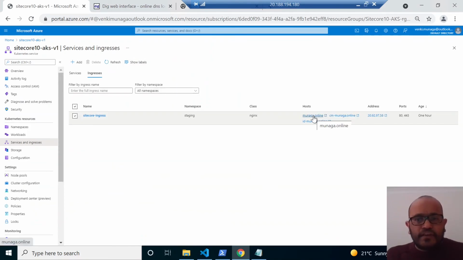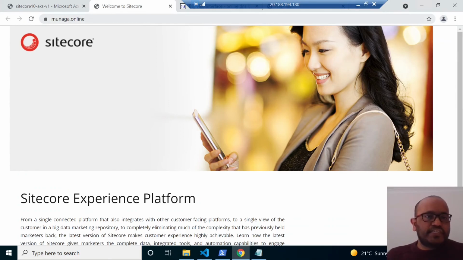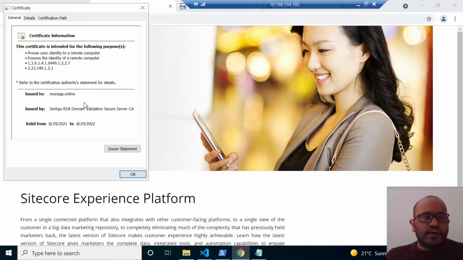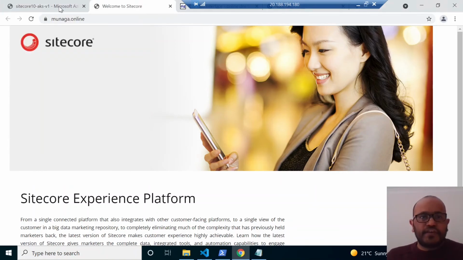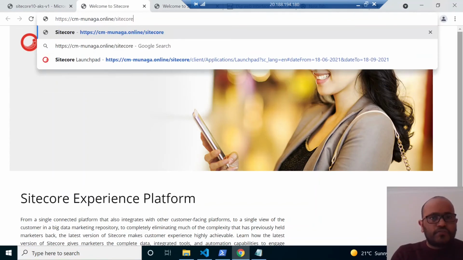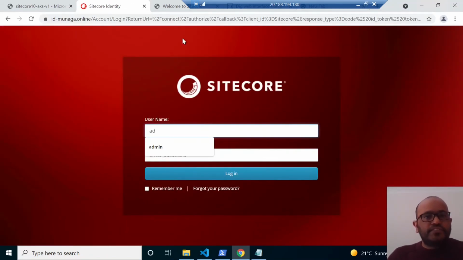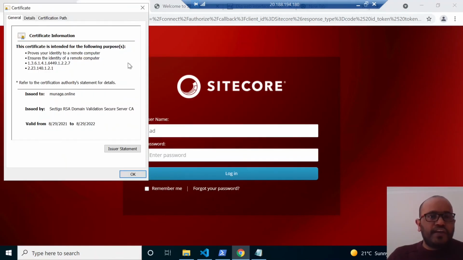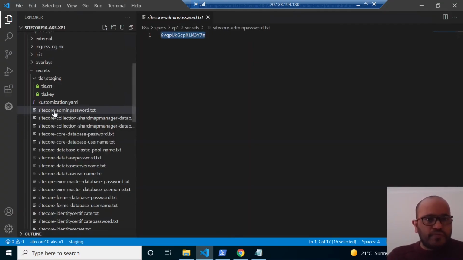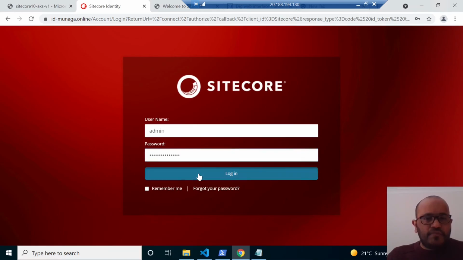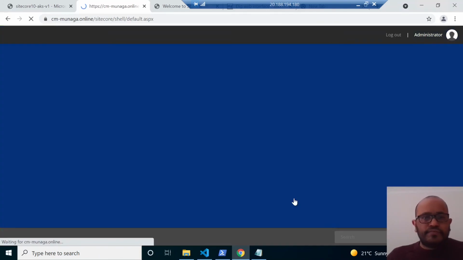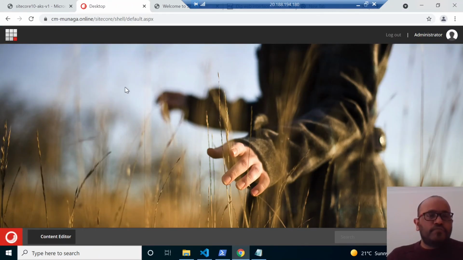Now you can click on the link here. This is the CD. You can see here it is working fine. Now if you click the SSL valid, this is the one where you can see the certificate here. This is the right certificate, and clicking on the CM, I will type Sitecore, and it is redirecting to the ID server, and even you can see the valid certificate is there. And for admin, I will get the Sitecore password from this Sitecore admin secret. It redirects to the CM, also with a valid certificate. Now you can just see and move into the content editor.